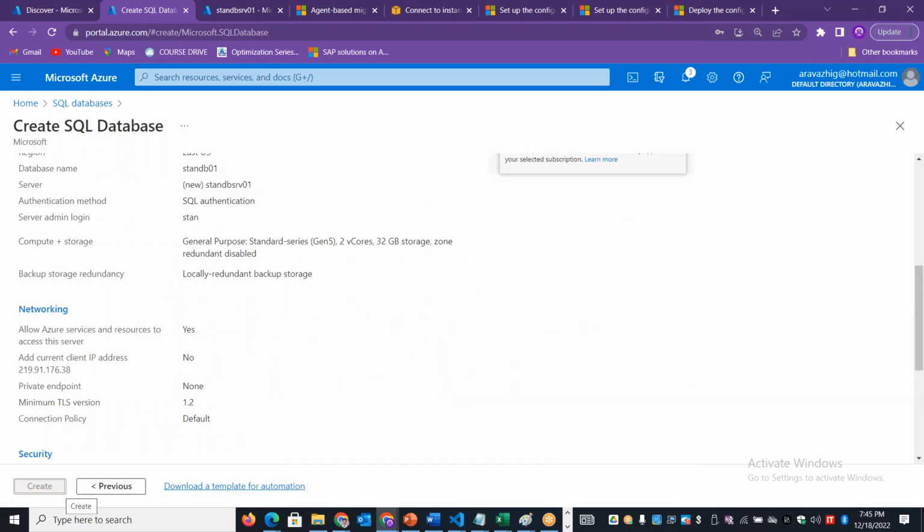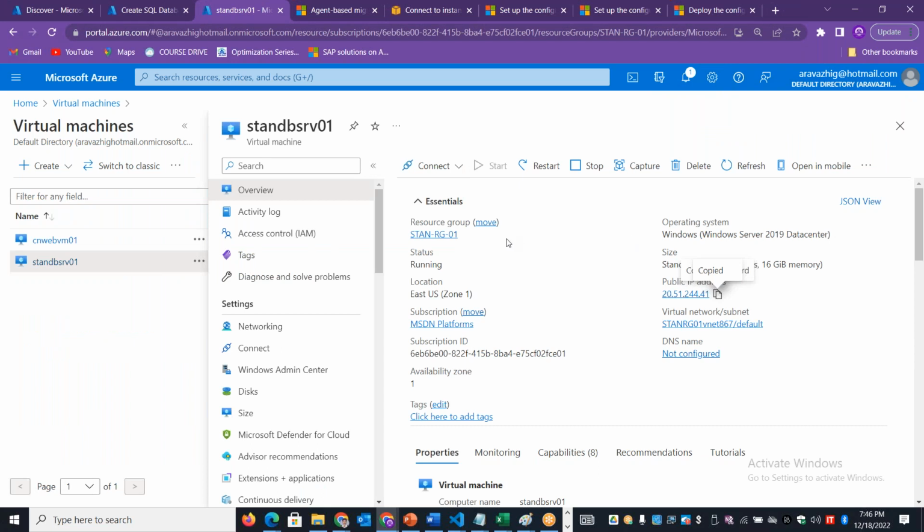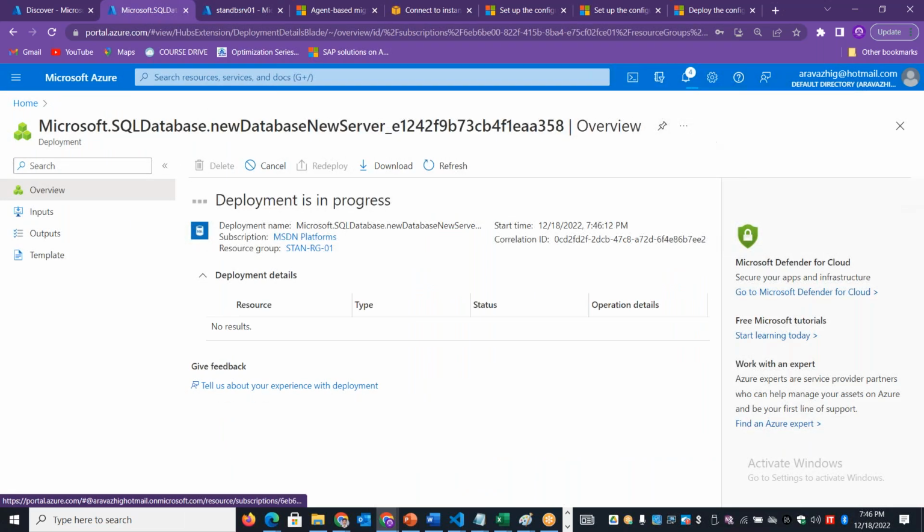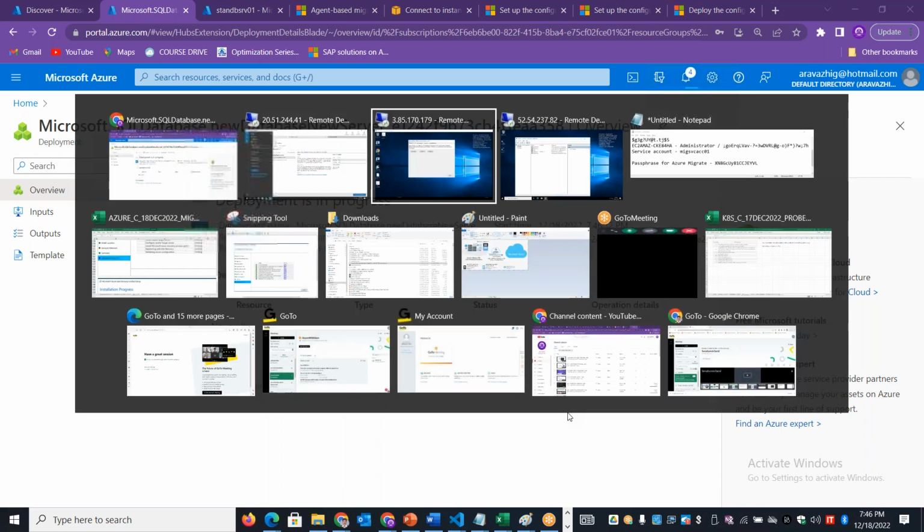Review and create. The only additional step we need to do is add the source machine IP address as an option to allow connection to this machine. We'll copy the IP address of that server name. Oh, we have given very similar names. That's fine. I'll copy this IP address. And here, after the database is created, I'll have to allow that IP address to access this machine. Let that complete.